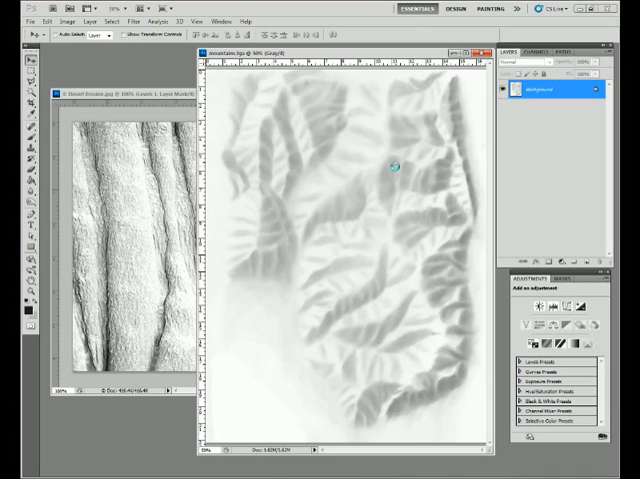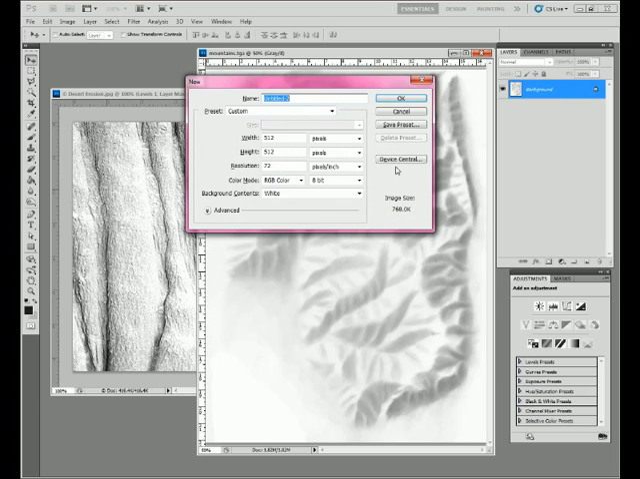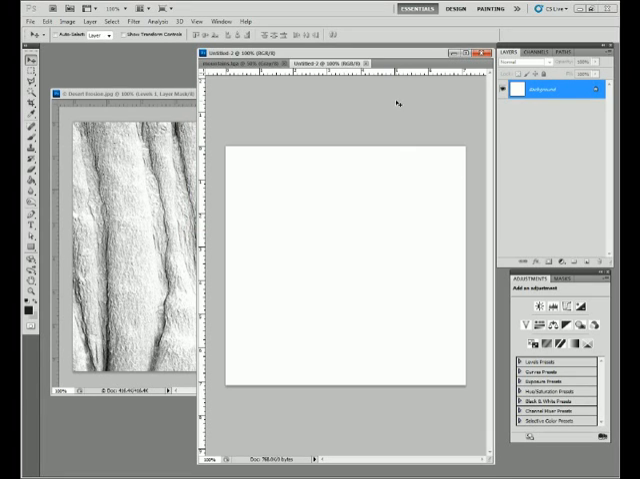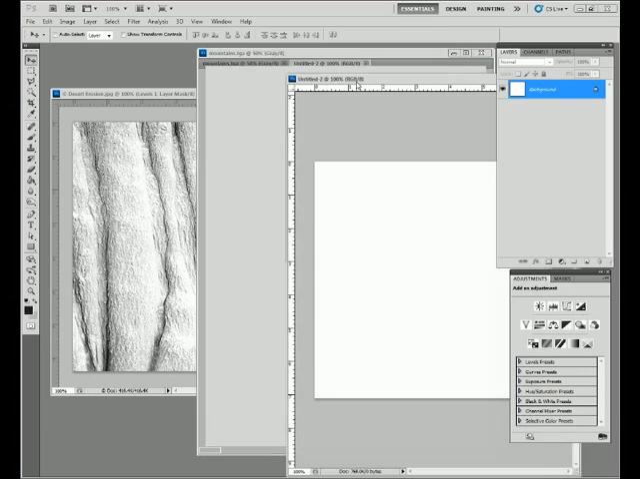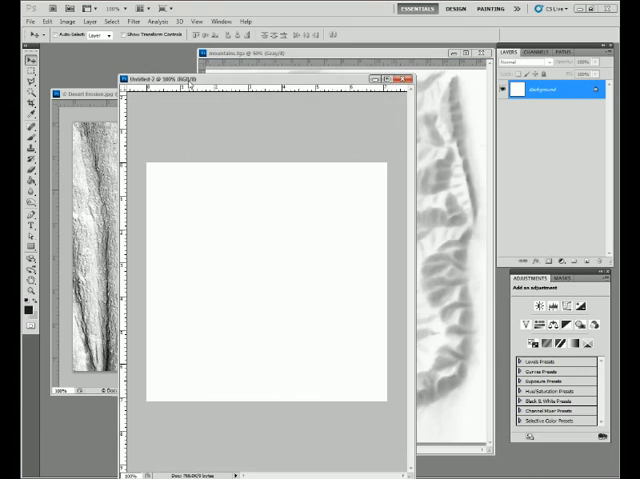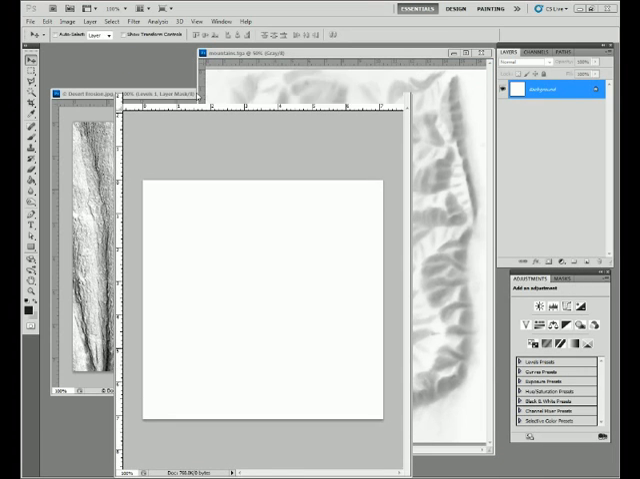The next thing that you're going to do is you're going to make a new file, and we're going to make it 512. This is, again, for a technical reason that we'll go into later. But for right now, let's just keep it simple. Let's make it a 512. And you could leave it white if you wanted.